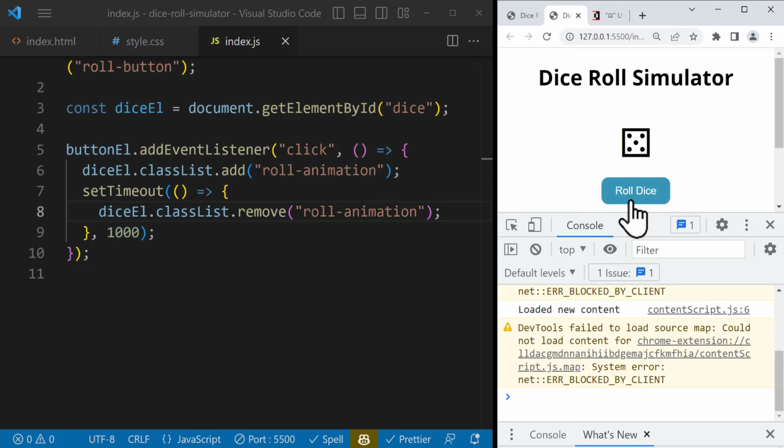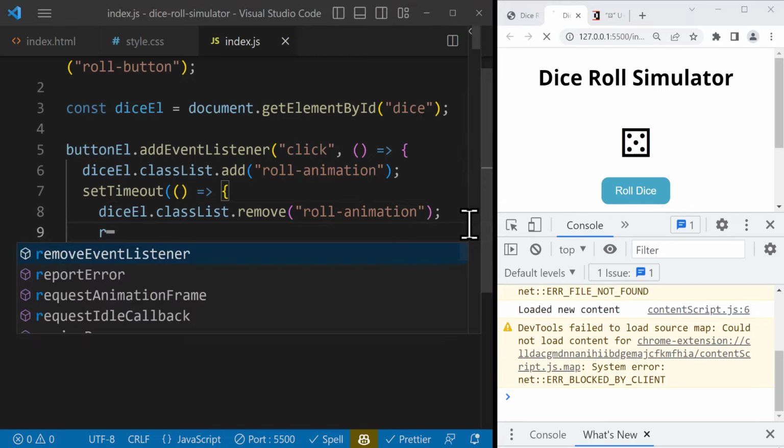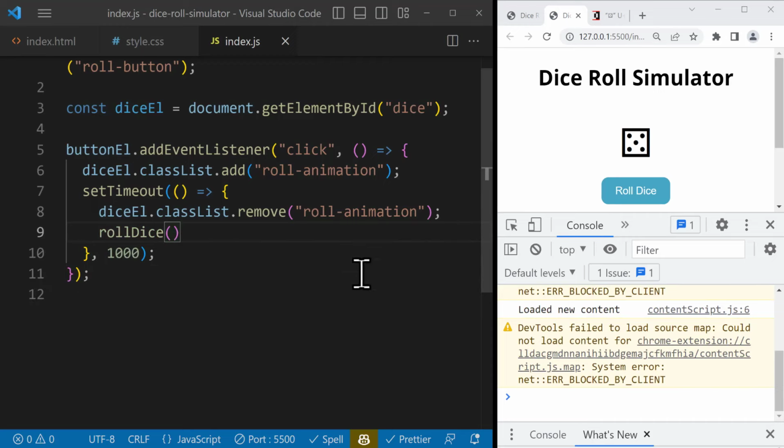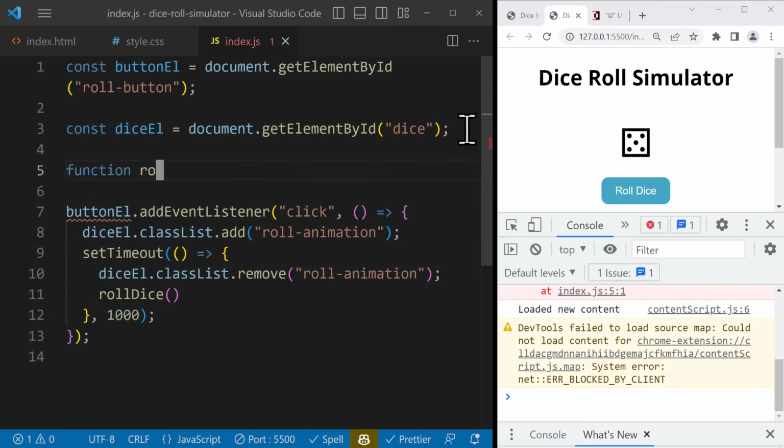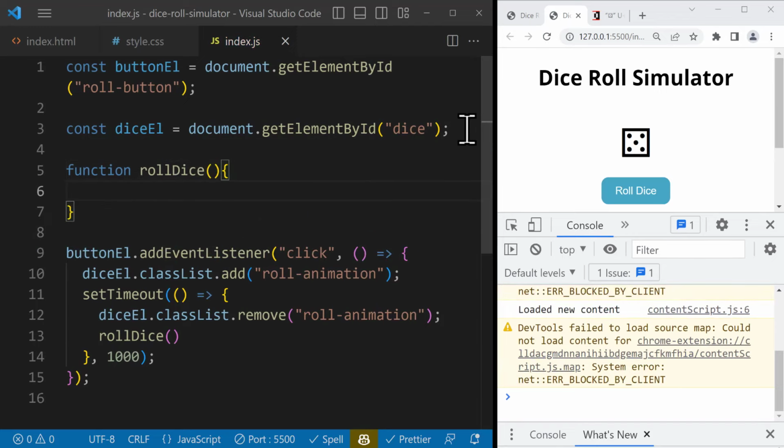As you can see, now we have the animation on our dice, but we want to randomly change this dice. So after removing this, we're going to call a function called rollDice, and we need to create this function here at the top. So we create a function called rollDice. This is how we do it. We create a random number between 1 and 6 each time, and then based on this number, we're going to show a different dice face. So this is just a 5. For example, if the next number is 4, we're going to show the dice face 4.